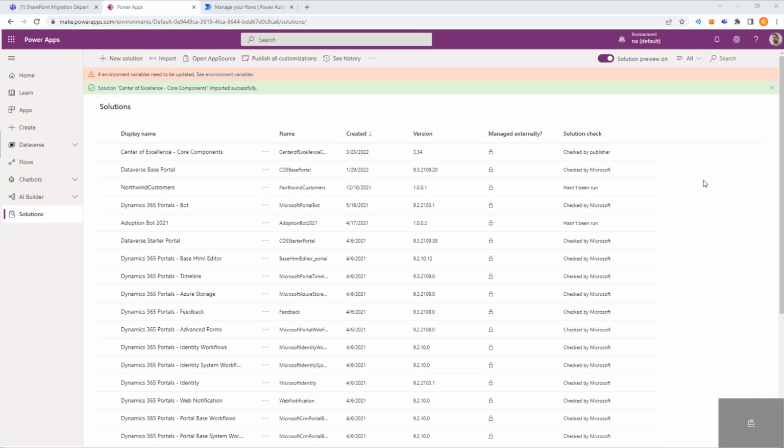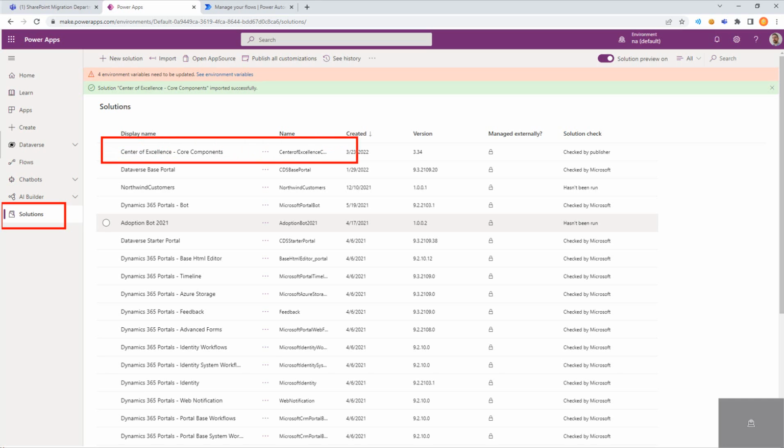Now that our solution has been successfully imported, we're going to see a couple of things on the Power Apps menu. When we navigate to Solutions on the left-hand side, we're actually going to see the first item, Center of Excellence Core Components, listed. It's easy to find because it starts with the letter C, so it's high in the alphabet at the top. And we see that the Center of Excellence imported successfully.